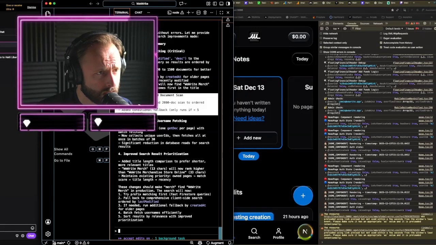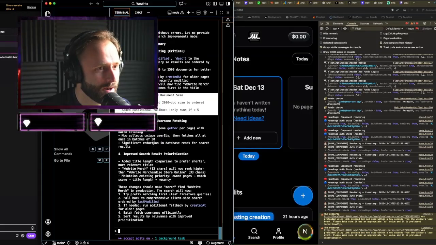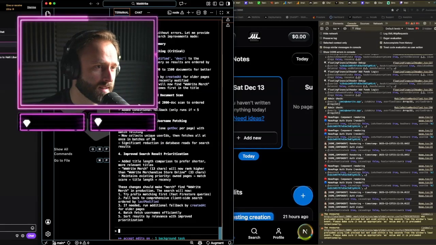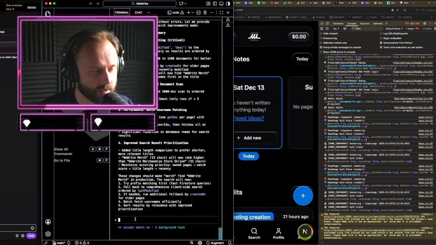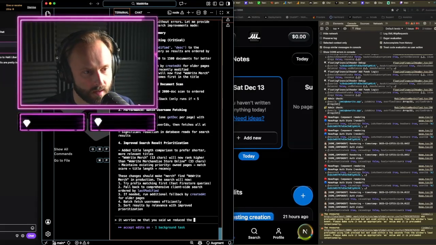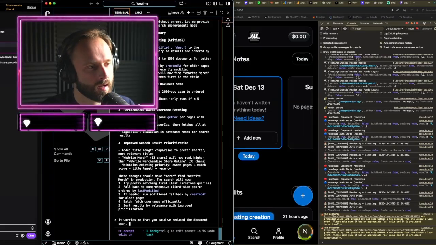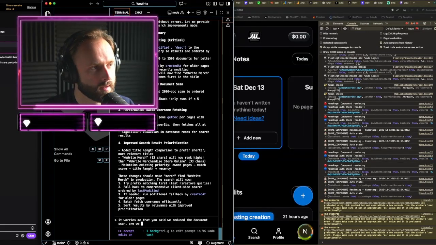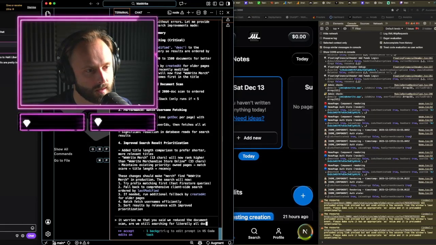Okay, reduce document scan. It says, dude, why are we reducing the document scan? Okay, I guess I'm just not smart enough to know how these search queries work. So I'm going to say, it worries me that you said we reduced the document scan. Are we still searching for literally all documents?